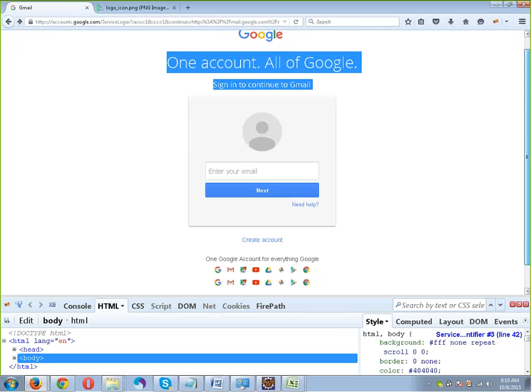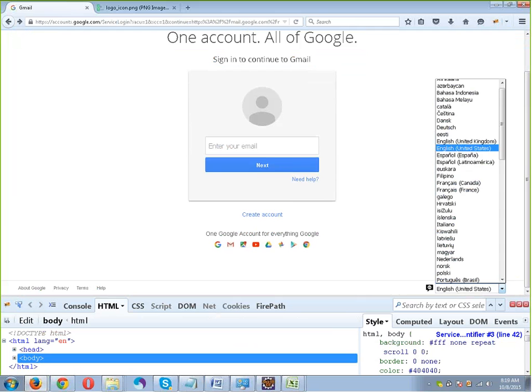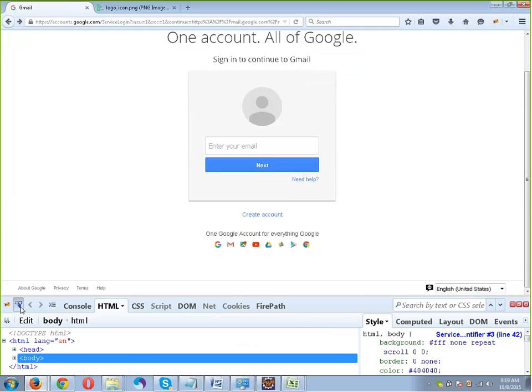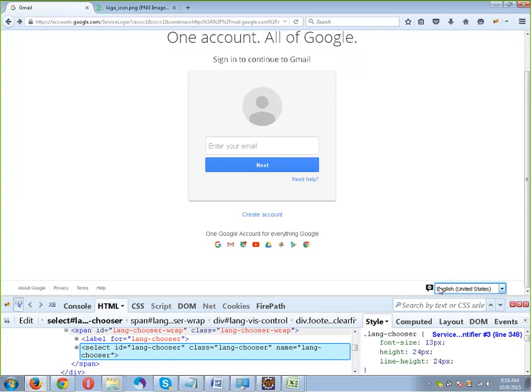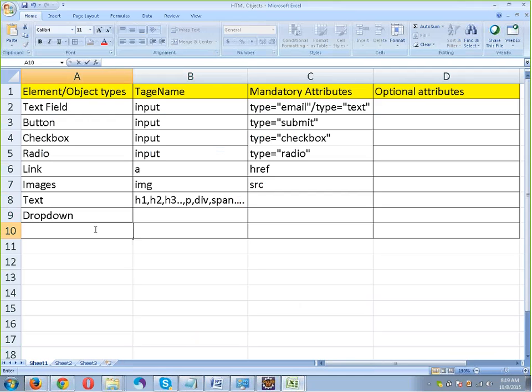For example, in case of Gmail, this is a drop list. If I analyze this drop list, then the tag name is select and there is no mandatory attribute. So the tag name is select for a drop down, but there is no mandatory attribute in case of a drop down, or in case of a text also, there is no mandatory attribute.